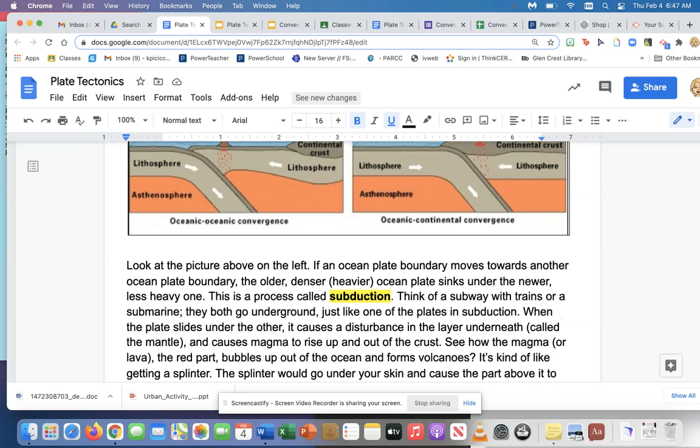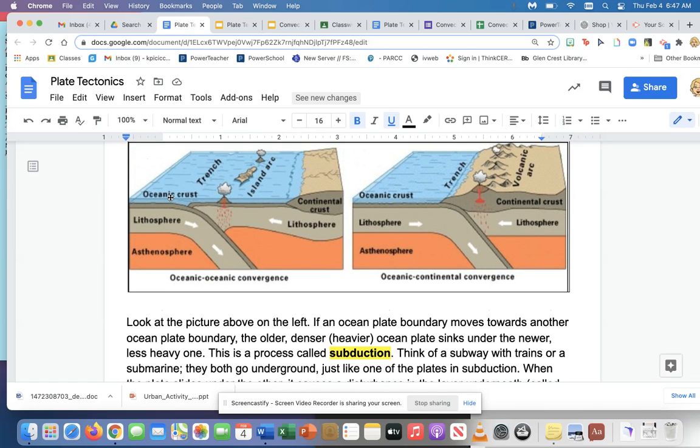See how the magma or lava, which is the red part, bubbles up out of the ocean and forms volcanoes? So let's take a look at this picture. One plate slides under another, but it disturbs that layer underneath and causes the magma to get pushed up and out, forming these volcanic islands.